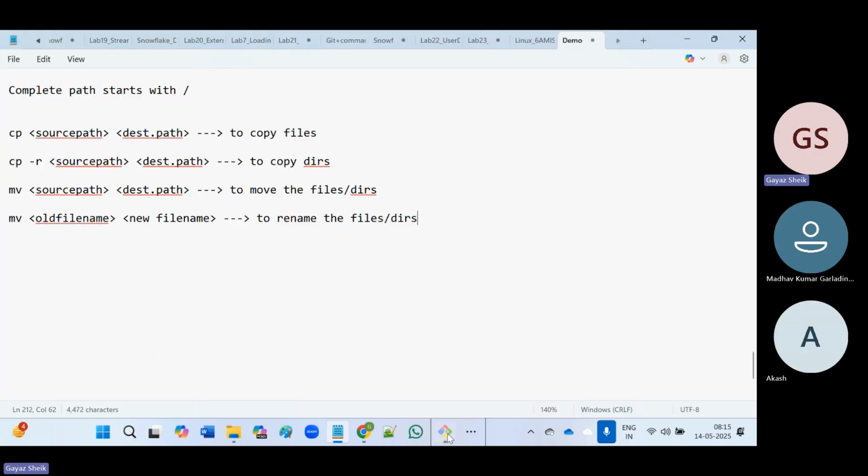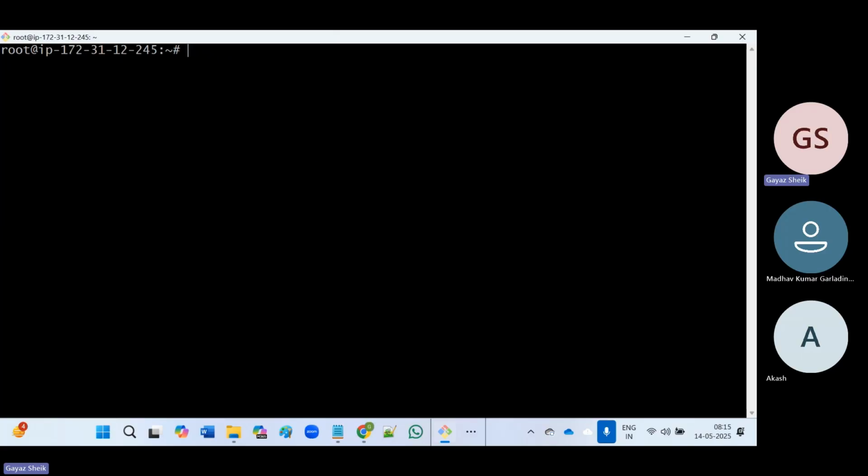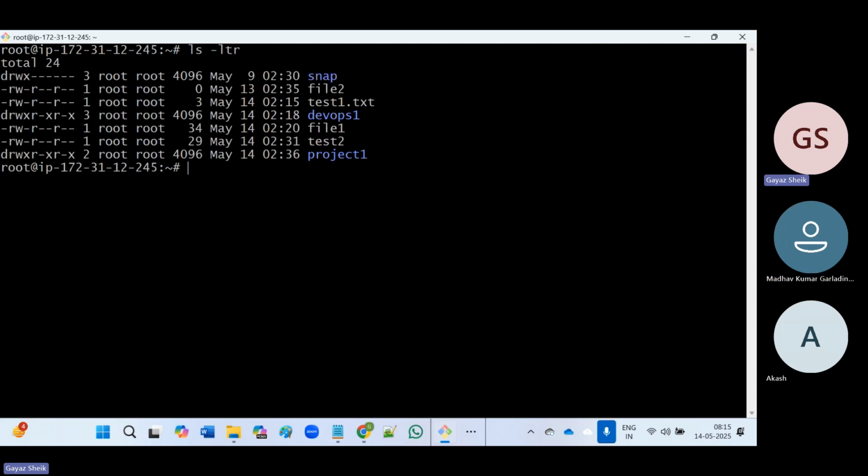Now I have ls -ltr, so these are the files I have under /root. Now we know how to copy files and how to move files. Whenever we execute the ls -ltr command, we get different details. The last column represents the file names, all the names of the files we have.